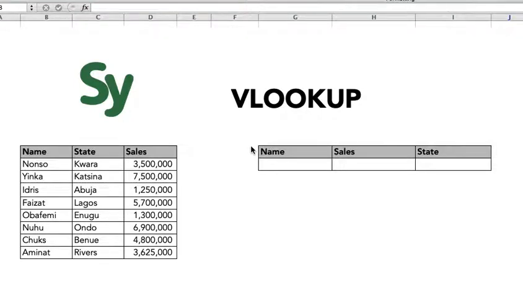Talking about VLOOKUP, and VLOOKUP is a very powerful and simple formula that you use to extract data from one list to another. So I have a very simple example here. On the left here, you can see a table stating name, state, and sales figures. And here, I'm trying to populate this particular table with the information here. So let's say, for example, I put the name Chooks here. So I want to be able to get Chooks sales figures here, and the states Chooks is covering here.